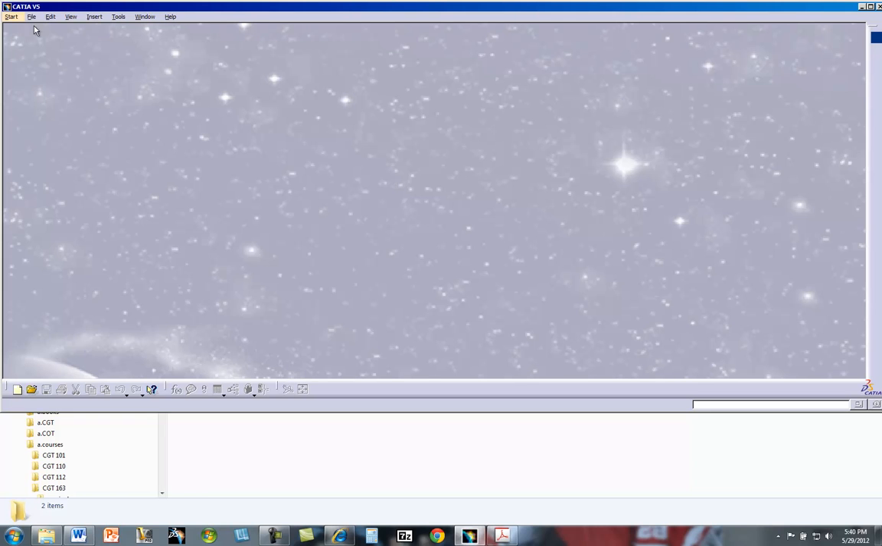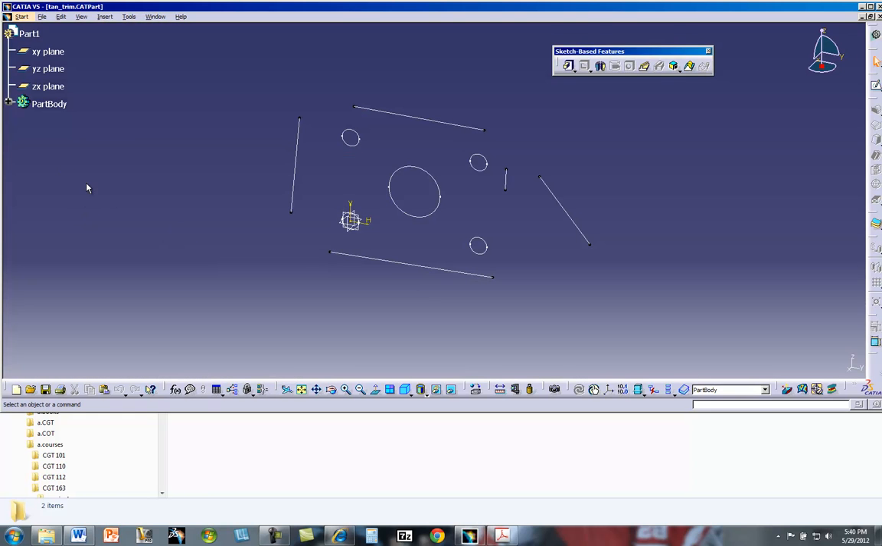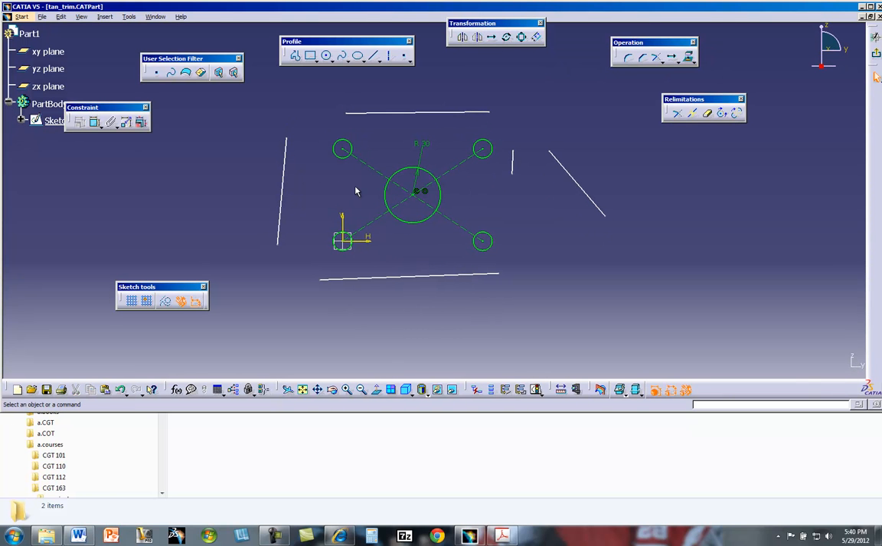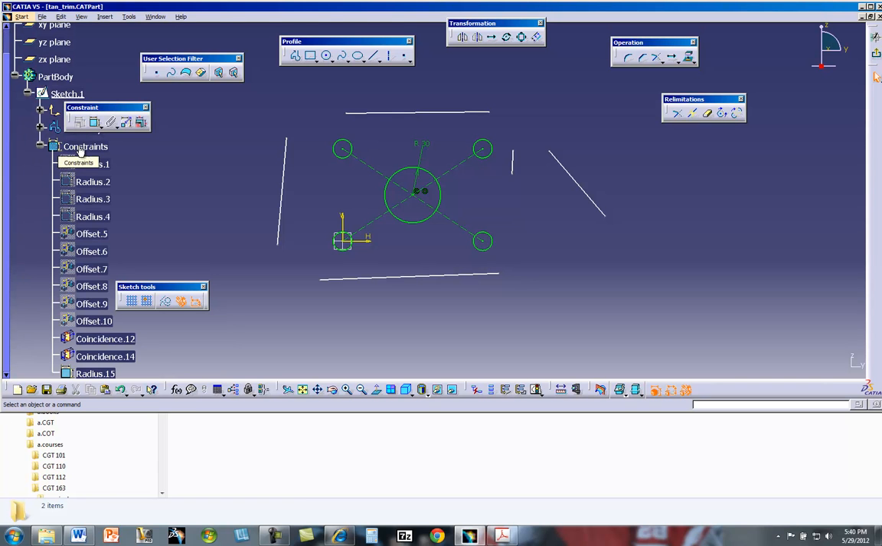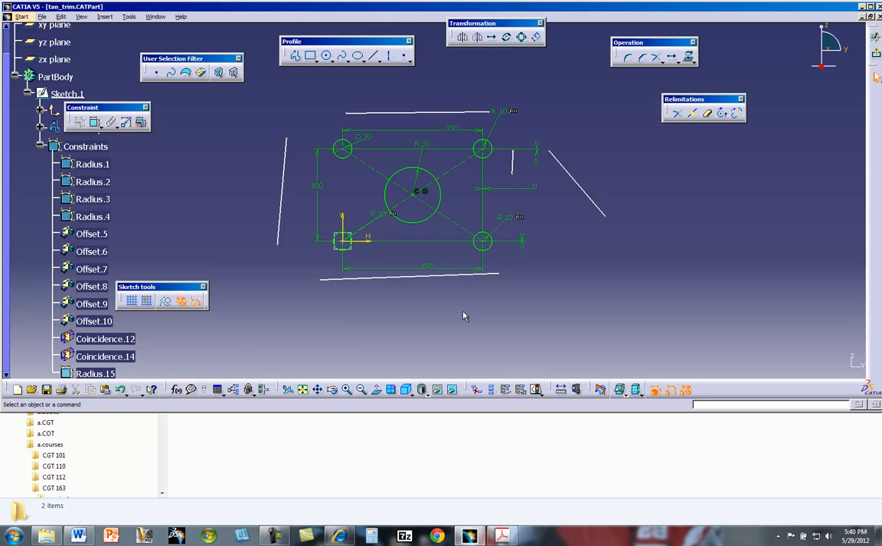And we're going to go back into it here. I'm going to go to File. I'm going to go to Tangent Trim. Go back into the sketch. And if I could make this value here, let's go back into the constraints. And I want to show all these constraints. If I grab these here, I should be able to show those. Okay, there we go. So we're showing you that.